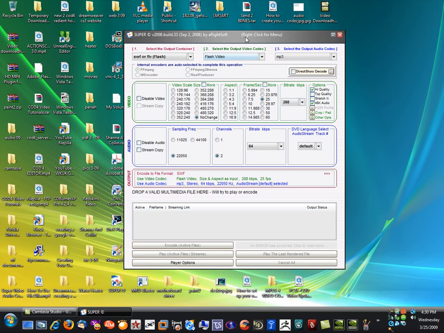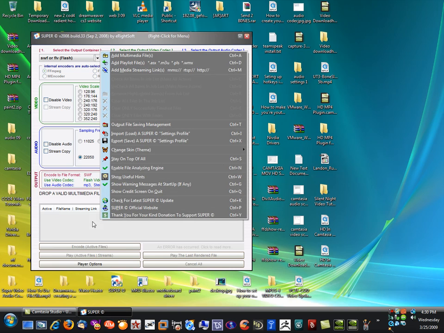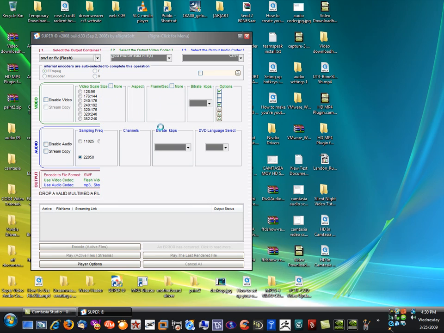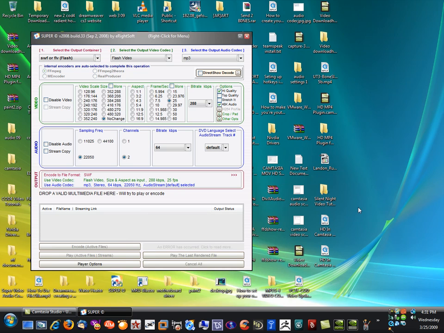Okay, now say for instance I have a tutorial that I made. It's in an MP4 format. If I wanted to import that particular MP4 file into this program, first what you have to do is set this program up to save all your files on your desktop so you can work faster. So you right click in this box here, go to your output file saving management, and make sure you choose your desktop and click save changes, and that way it will save your conversions automatically to your desktop.